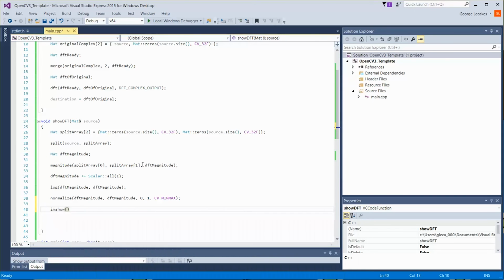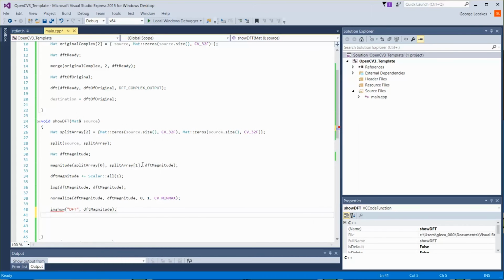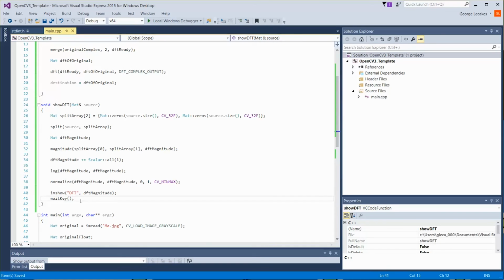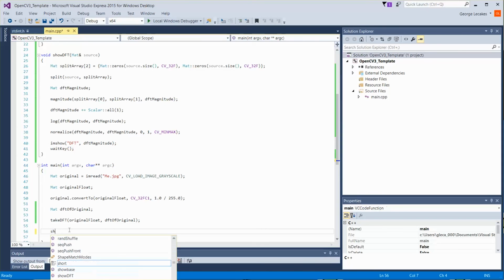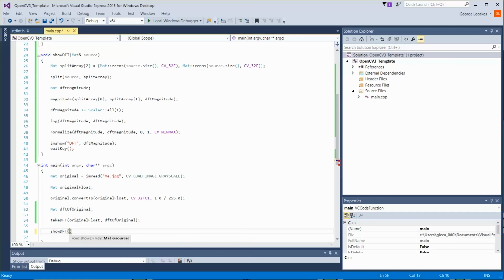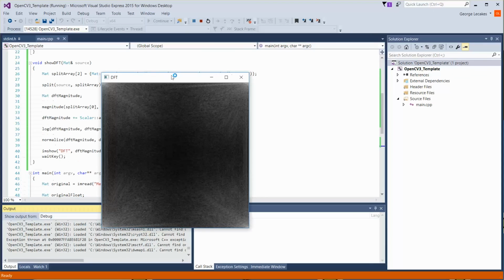So let's go ahead and show this. imshow. Specify a window name. We'll just call this the DFT, and it's going to be DFTMagnitude. And of course we need to use waitKey so that the program goes into a loop until we press a key. So now all we have to do is run. So let's call this function showDFT, and that's going to be DFT of original in our main function. Run it. Please build it. And there it is. There's our DFT.